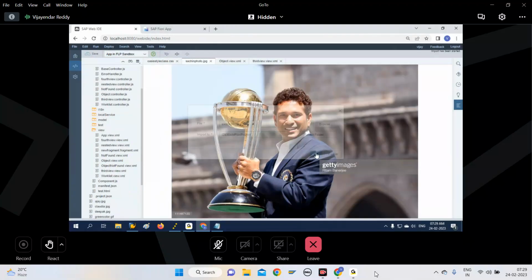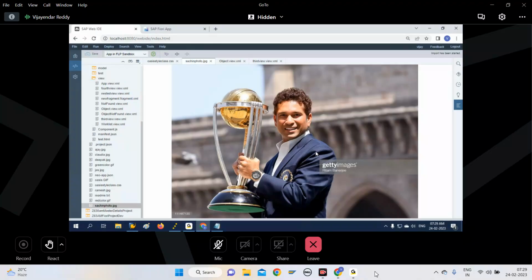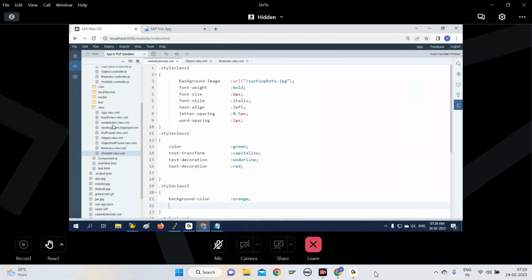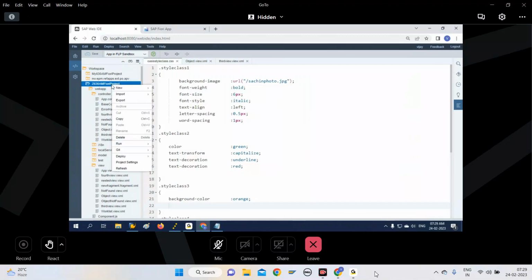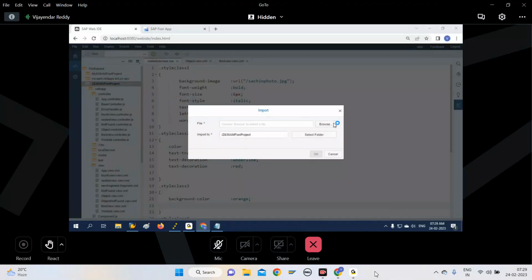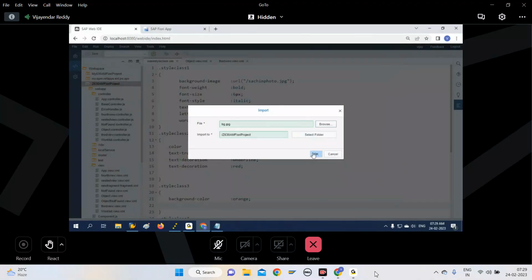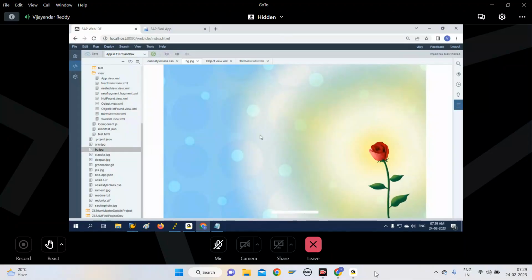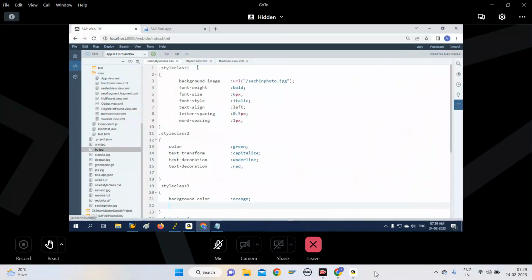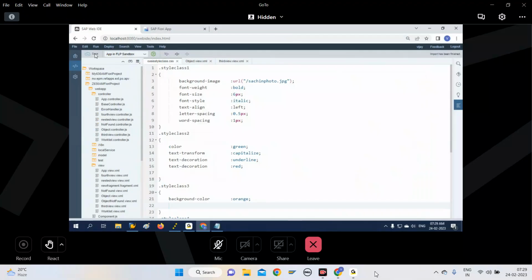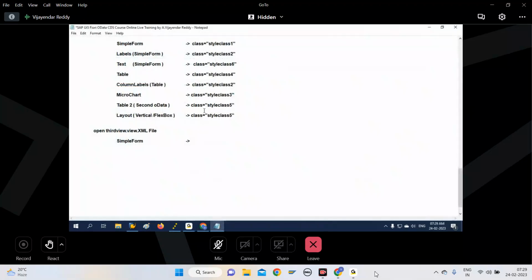This is one photograph I'm expecting on second view first form. Similarly, let me right click here, import from file system, browse it, select bg.jpg file. This I'm expecting as a background image for table. Okay, you can save it. Because for simple form of third view, we have used class equal to style class 3.